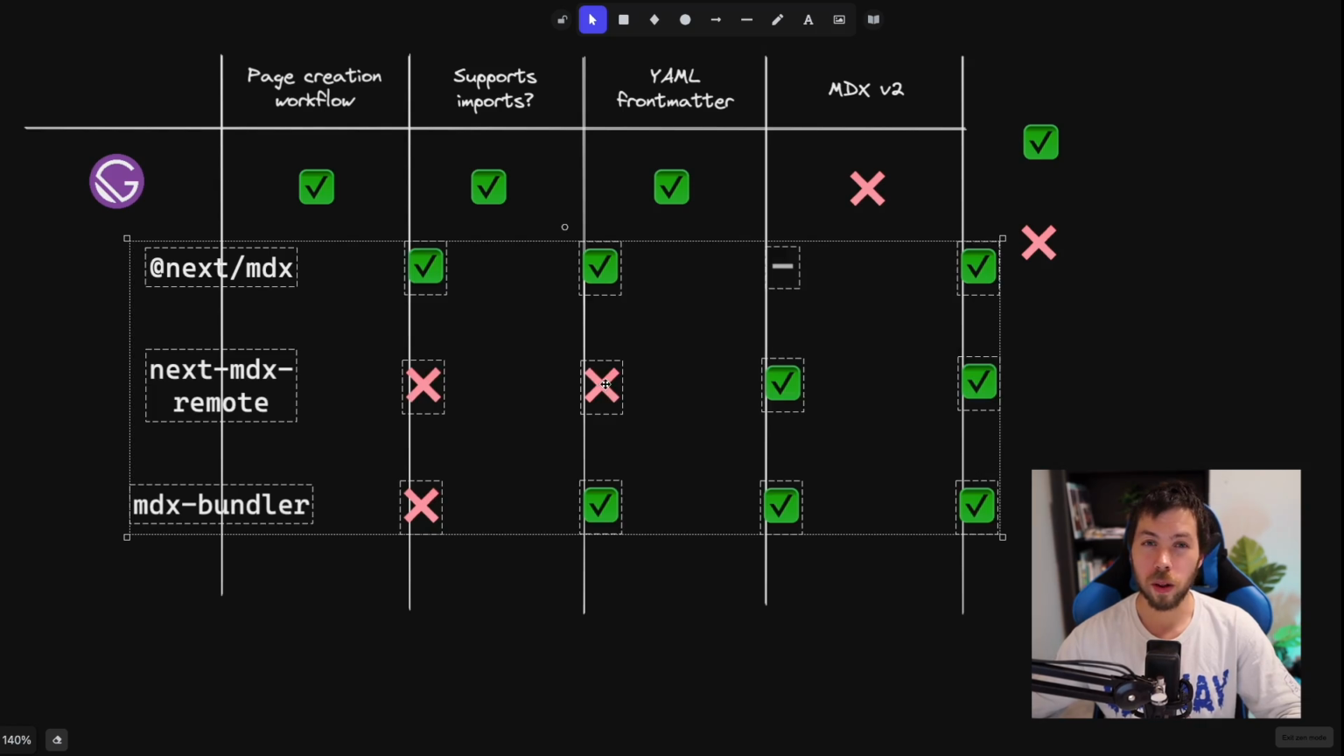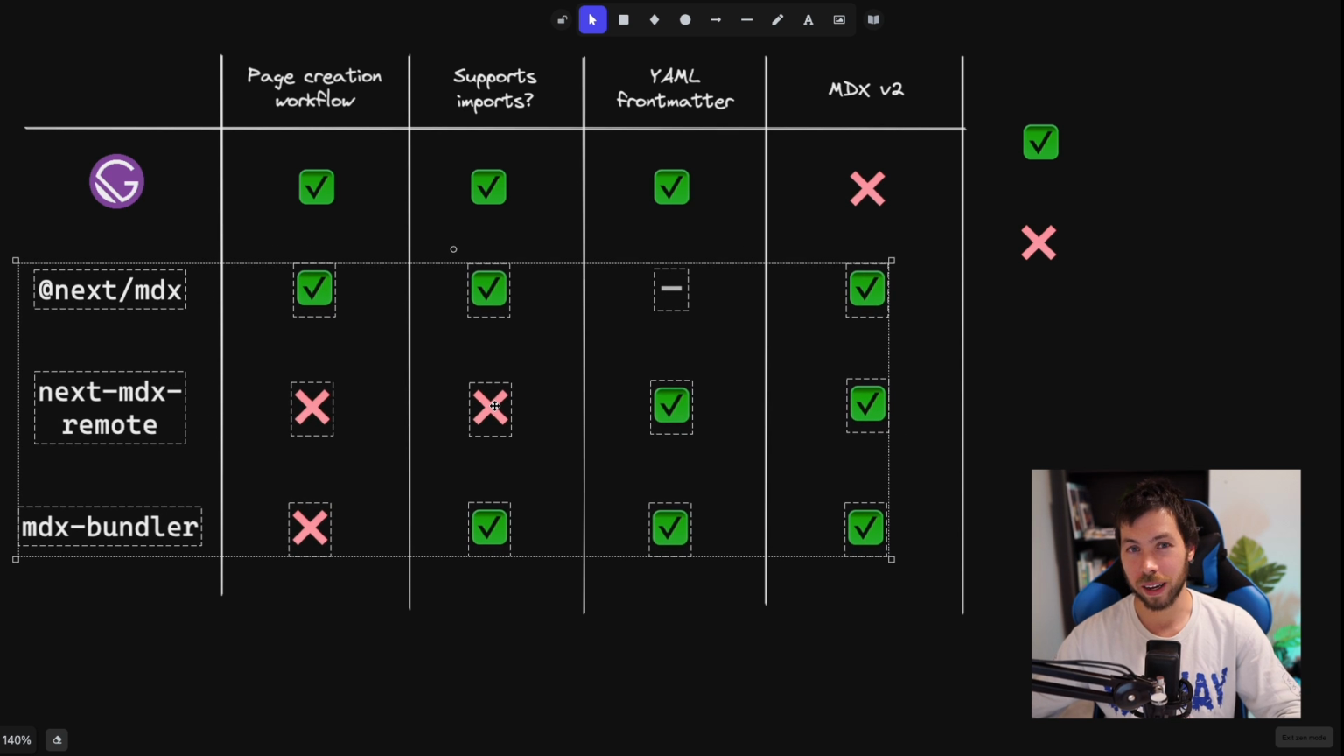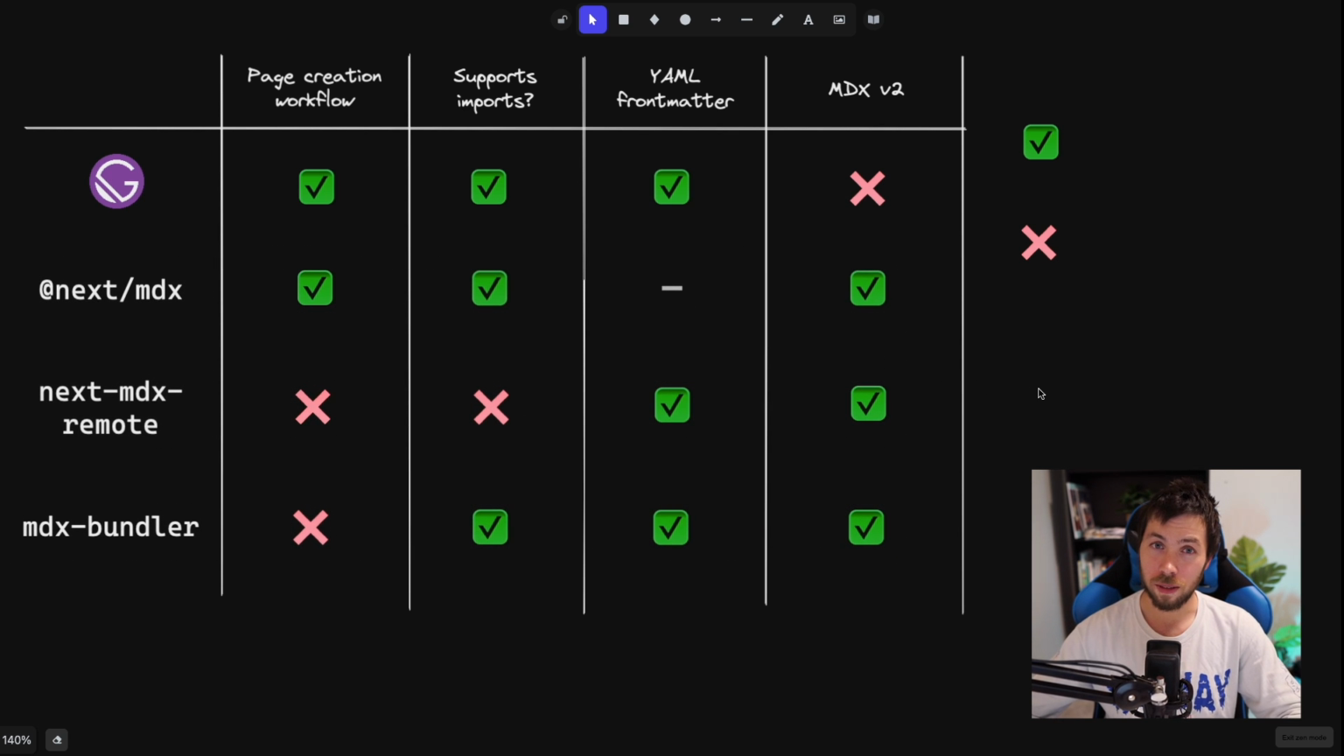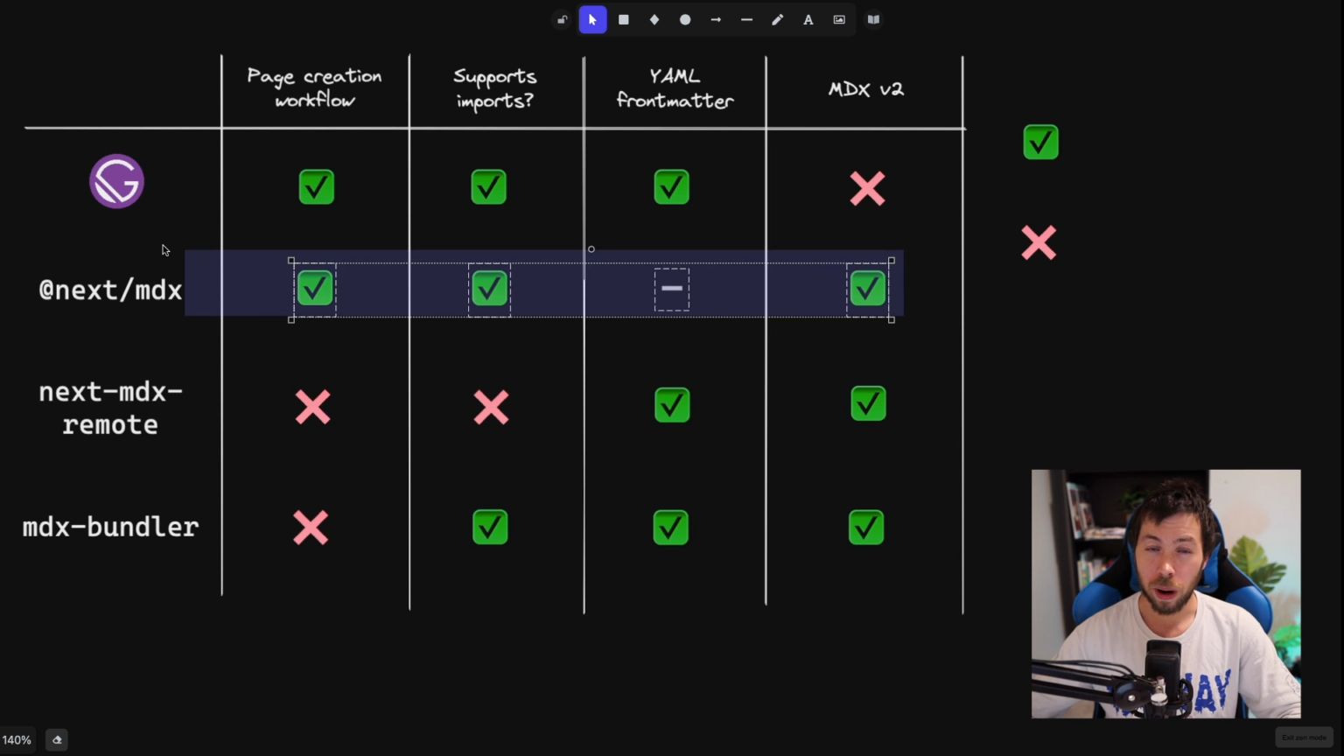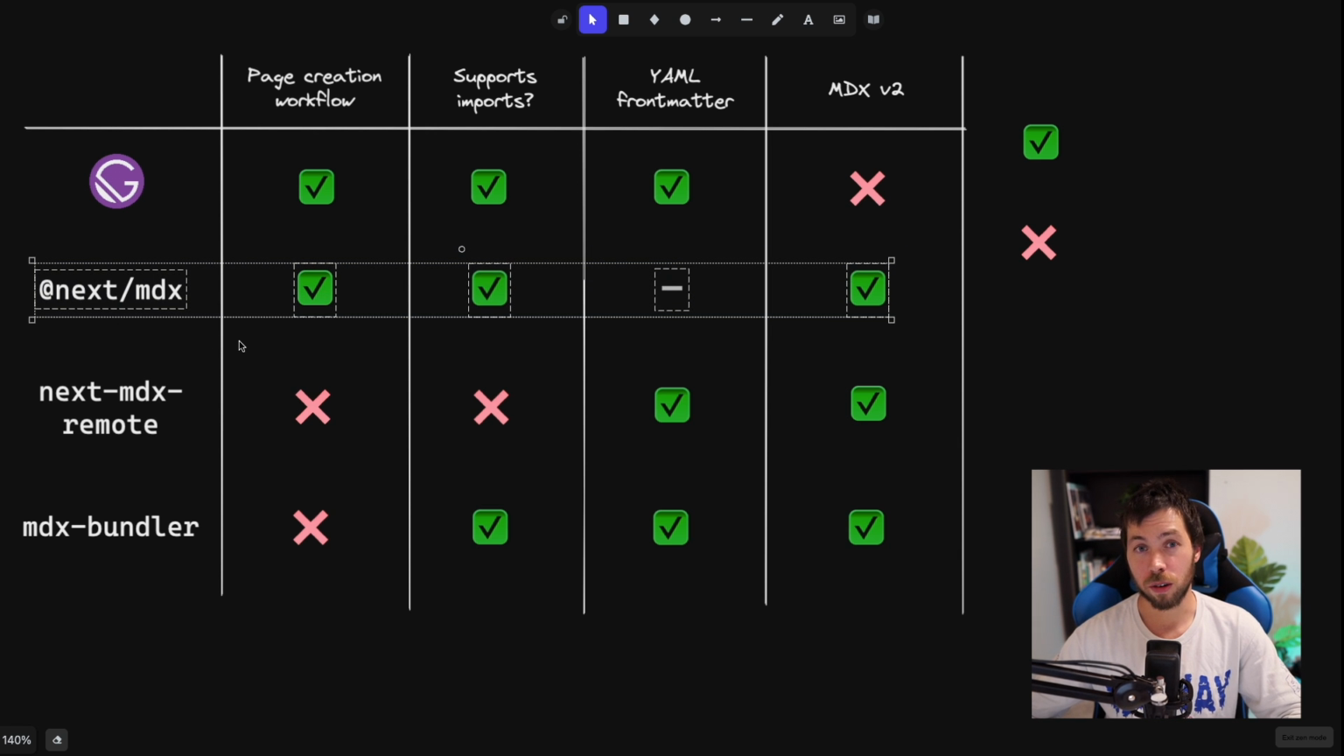You can also have a really solid MDX experience in Next.js. There's just a bit more choice in that space. None of the popular Next.js MDX plugins fully support all of the features that I mentioned earlier, but Next MDX gets really close. There's just one caveat to keep in mind.